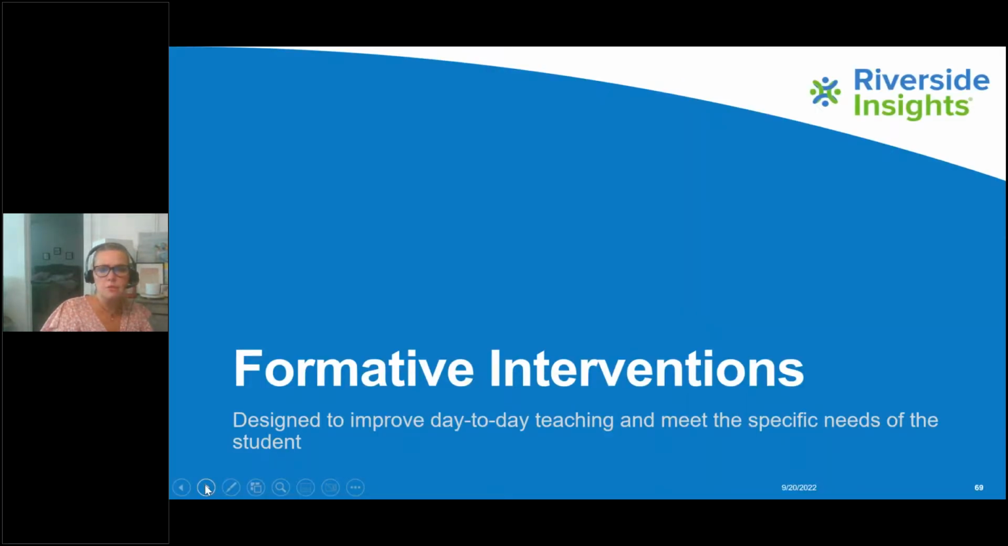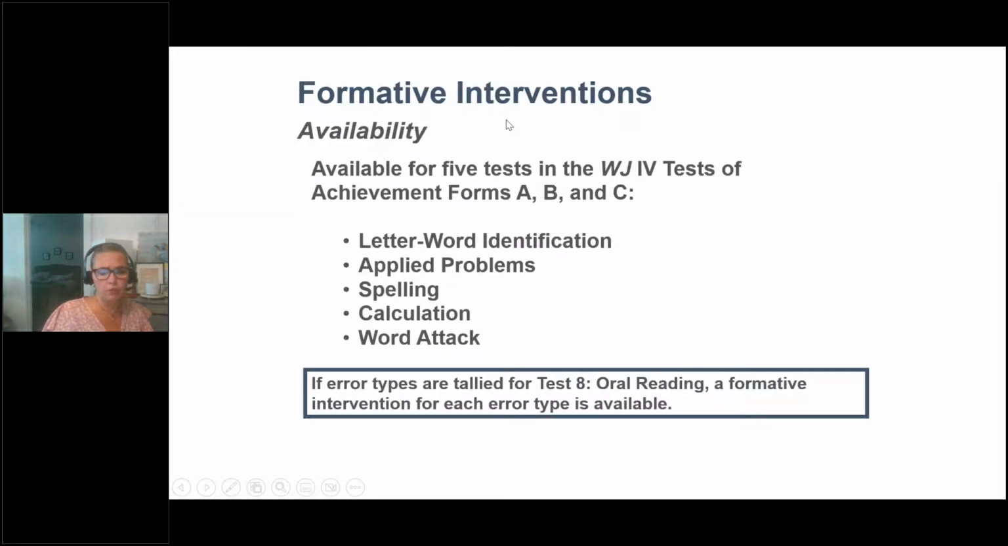And then finally, there's also formative interventions. And these interventions are designed to improve day-to-day teaching and meet the specific needs of the student. And we're going to have a follow-up webinar where we're going to focus only on the formative interventions. But it is available for 5 tests in the WJ Test of Achievement: letter word ID, applied problems, spelling, calculation, and word attack. And so if you also tally up the error types for test 8, oral reading, a formative intervention for each error type is also available.